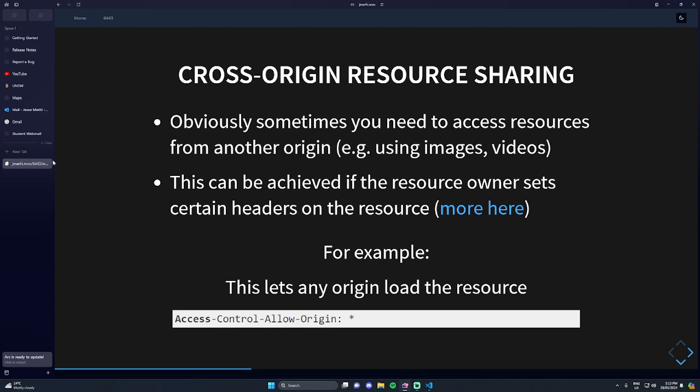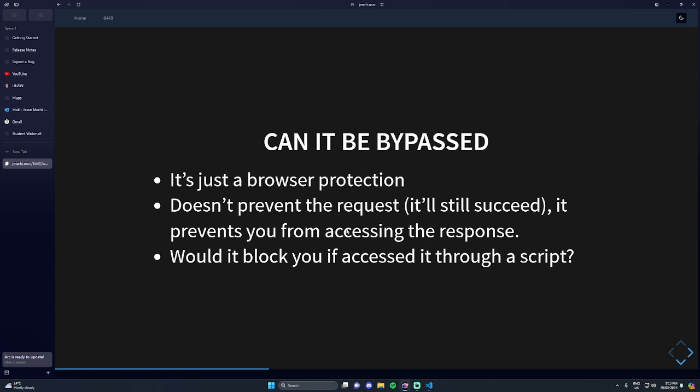And basically, if you have a backend resource that you want to be accessible by your front end, you need to set CORS headers, to say Access-Control-Allow-Origin to localhost:3000 on your backend hosted on localhost:5000, because that will actually allow you to load your CORS resources. Cool. Can it be bypassed? Well, yeah. It's just a browser protection. It doesn't prevent the request.